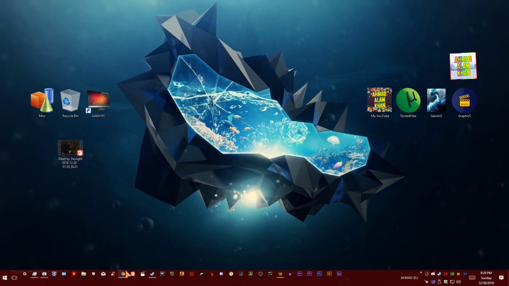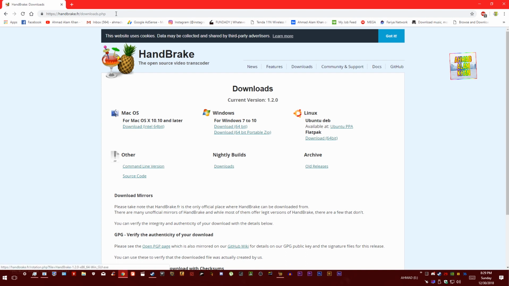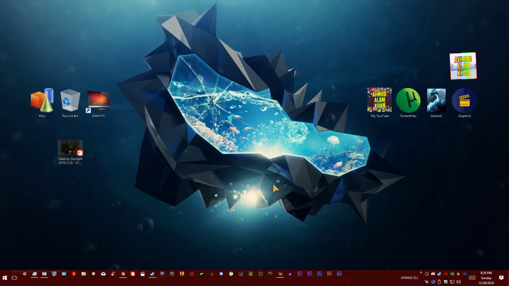Step number 1, you need to download this application called Handbrake. Go to this website, link is in the description. Just download from here, download 64-bit. After downloading it, just install it. After installing it, just open the file called Handbrake and it looks like this.